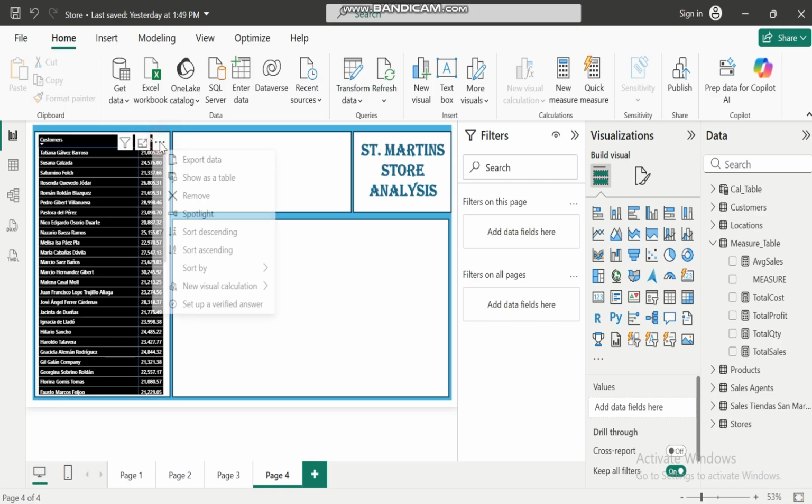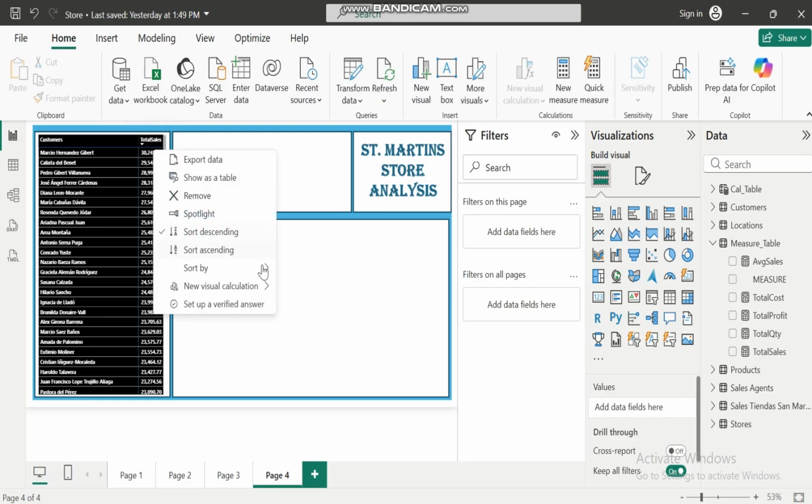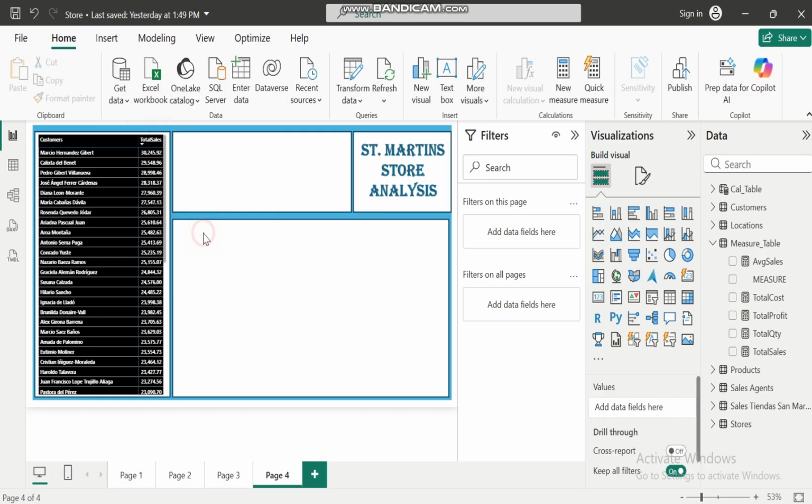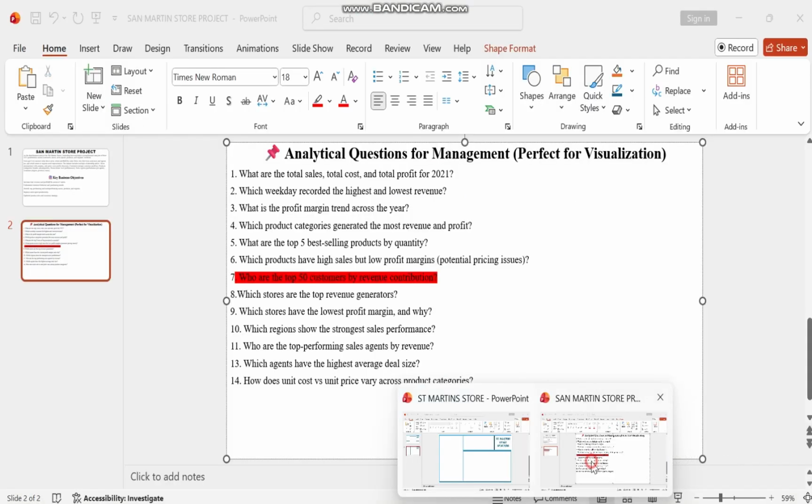Okay, and if you want, we can actually arrange them. So total sales, and we want it in descending order, from the highest to the lowest. So which customer made the most sales or contributed the most sales? And that is Marcio Hernandez Gilbert. So he contributed an amount of 30,000 US dollars, then followed by Calista Del Bennett with 29,000, and then we have Pedro Gilbert Villanueva. God, these are Spanish names, but well, so you get it right. All right. And so that's our question answered.